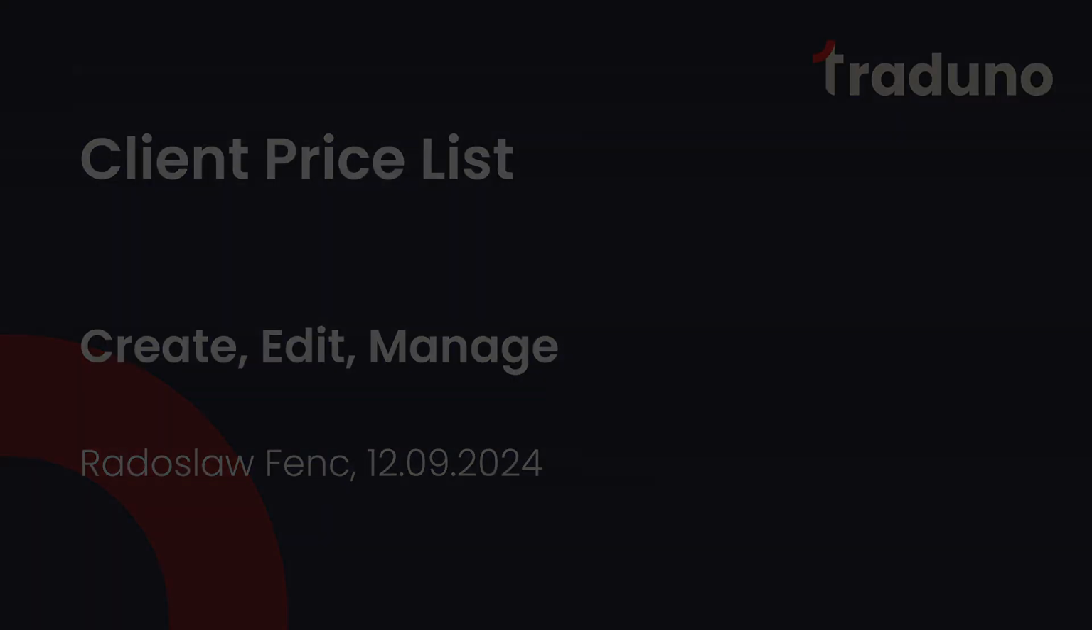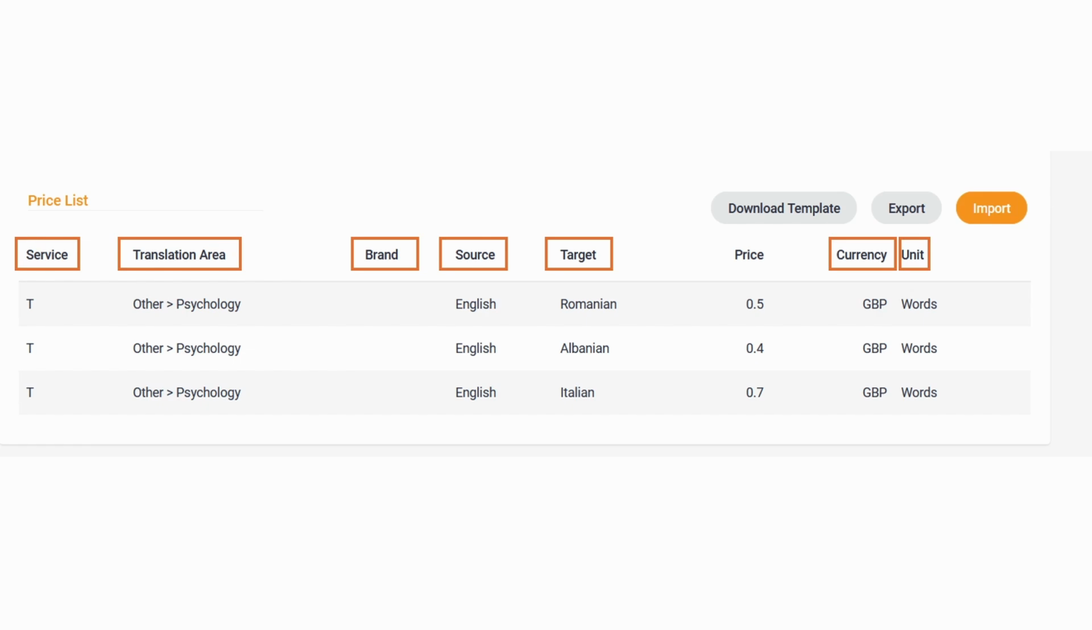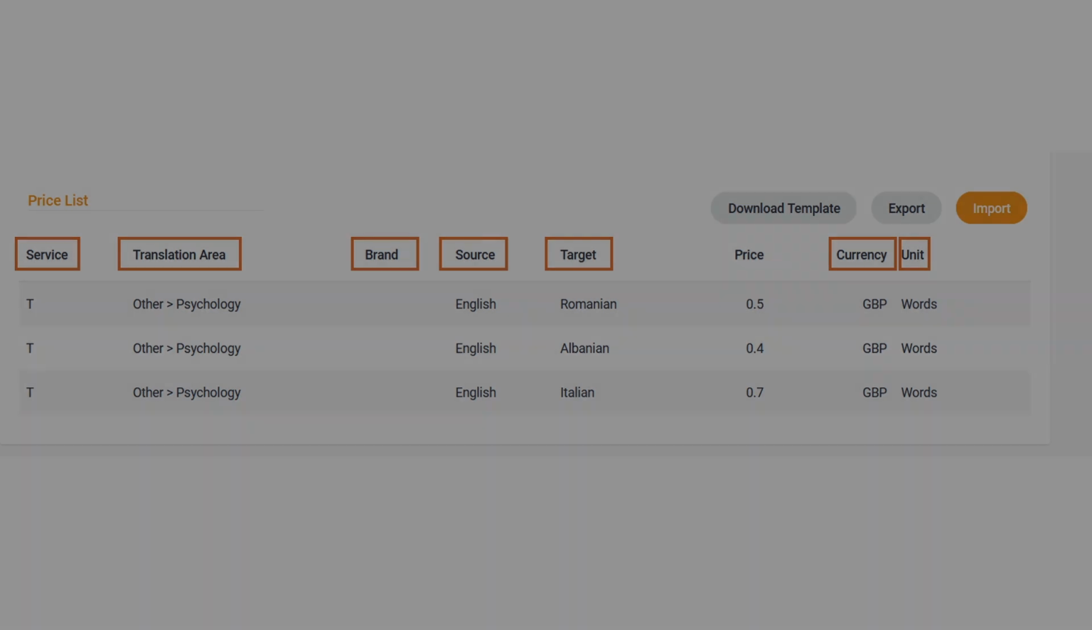Let's get started. Client price list is a place you can store client rates in Traduno. Each client can have one price list which contains multiple price lines. A price line is a combination of a service, translation area, optionally a brand, source and target languages, currency and unit. Each price line must be unique, so that Traduno has an unambiguous information regarding the rate.